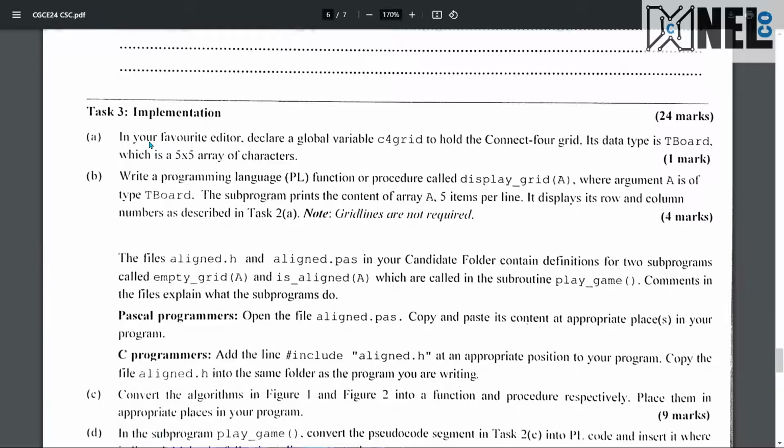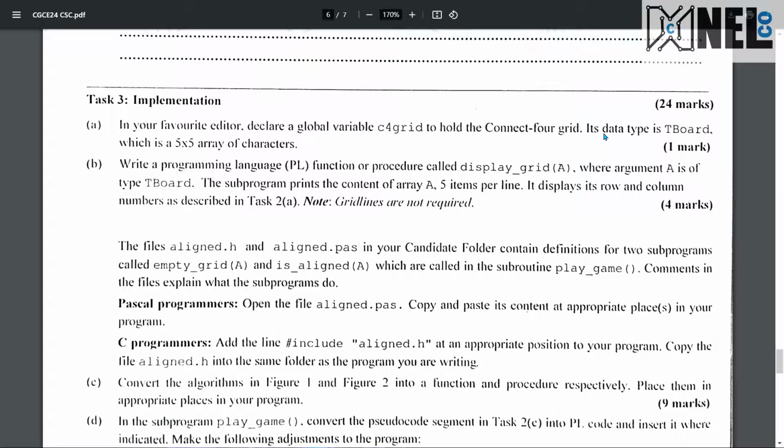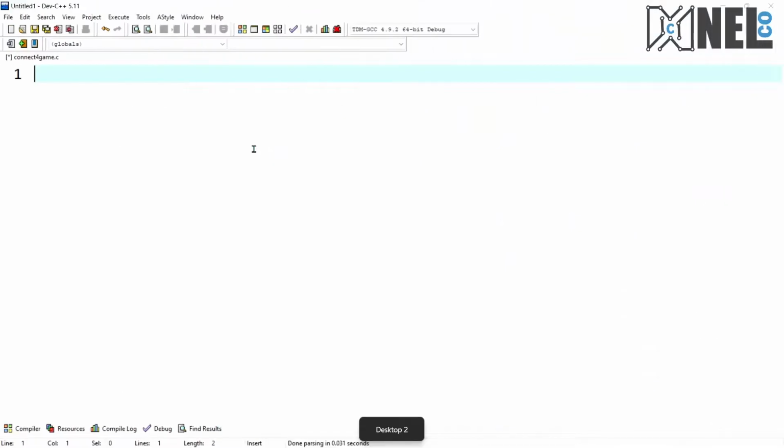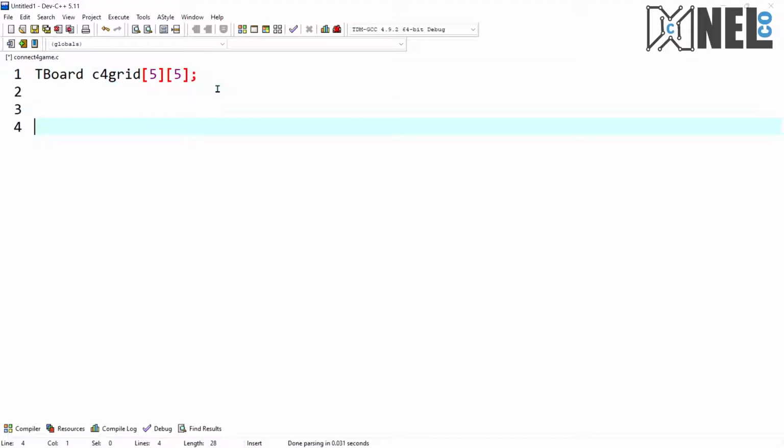Now that our file has been saved in the precise location, we're going to proceed with the first question, which says, in your favorite editor, declare global variable C4 grid to hold a Connect 4 grid. Its data type is tboard, which is a 5x5 array of characters. So the data type is tboard, and the name of the array is C4 grid, as we saw in the short notes. You just do that, and each statement ends with a semicolon. Good, so we have the one mark.